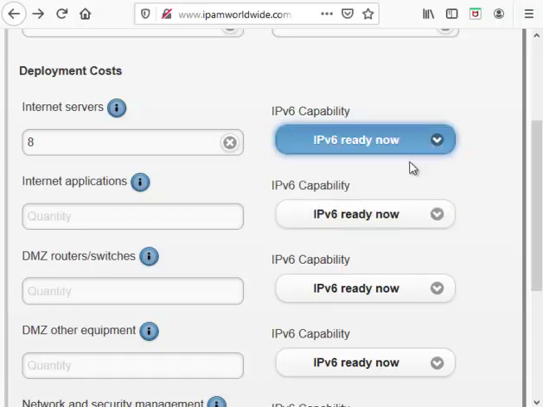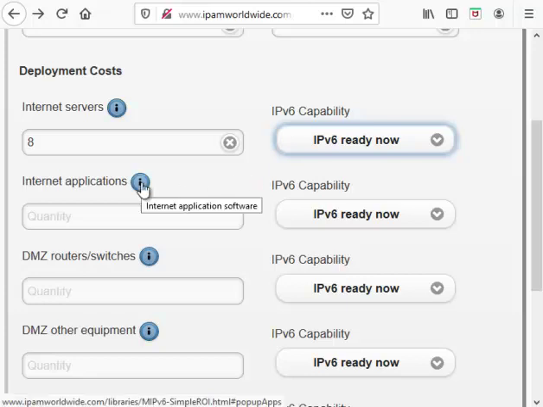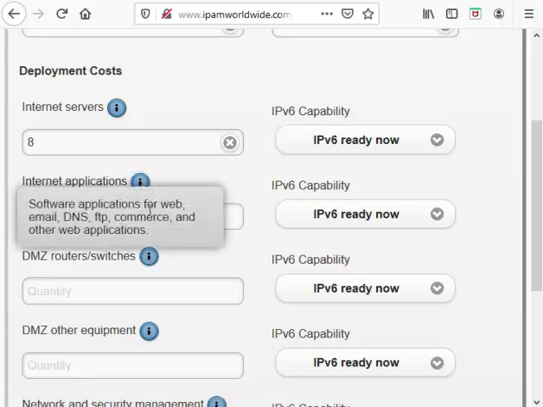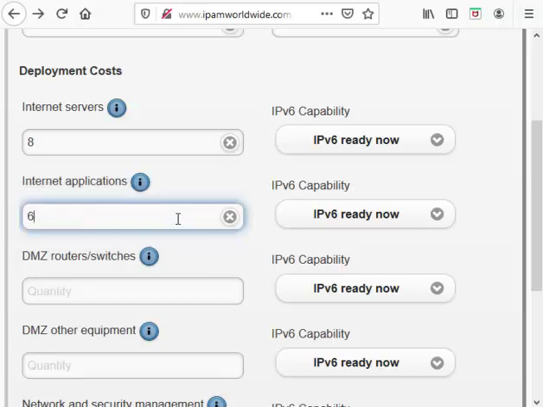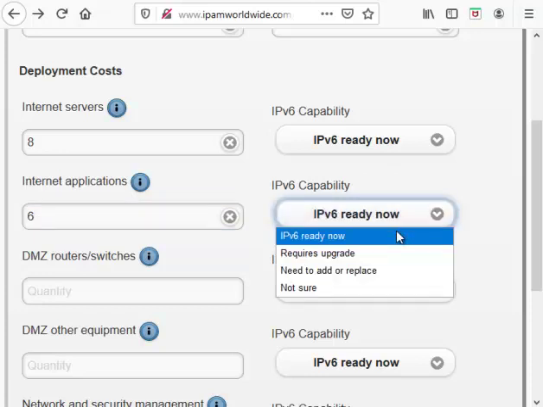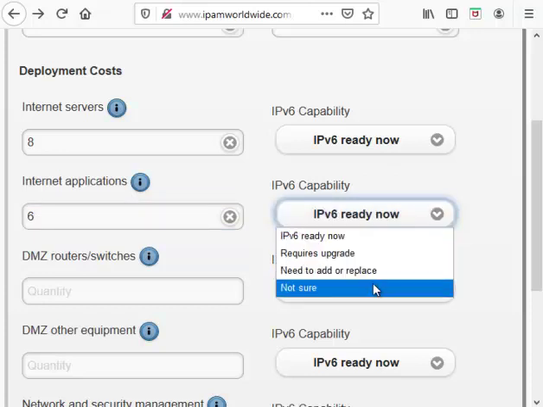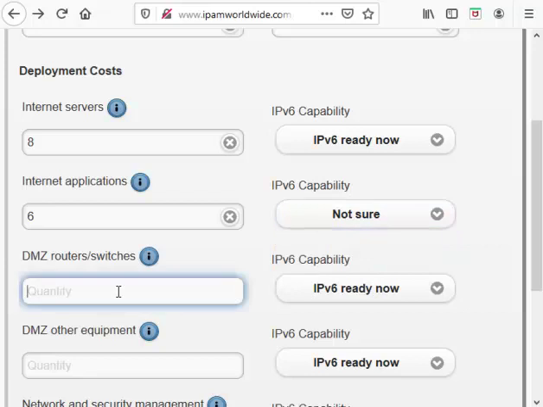Now, most operating systems, at least from the last decade or two, have supported IPv6, so in most cases you're going to be IPv6 ready from the server perspective, assuming you've kept it reasonably up to date. In terms of the internet applications, this is really the software application, so the application that's running your web server, your DNS, your email, other web applications. And let's say I've got 6 such applications that I'm supporting on the internet today. And let's just say, well, I'm not really sure, maybe I need to do an assessment here. We'll put not sure there.